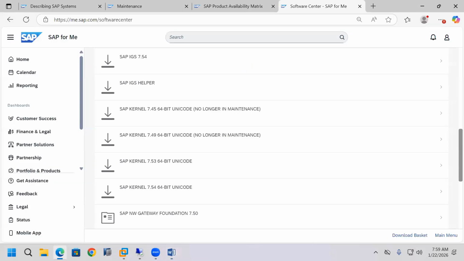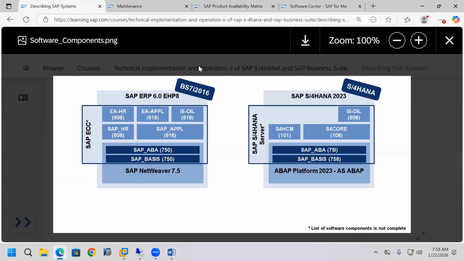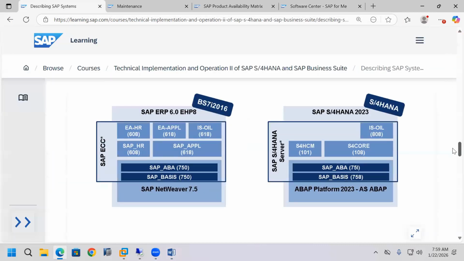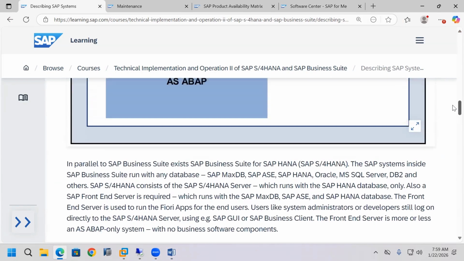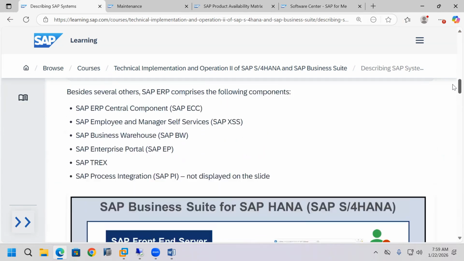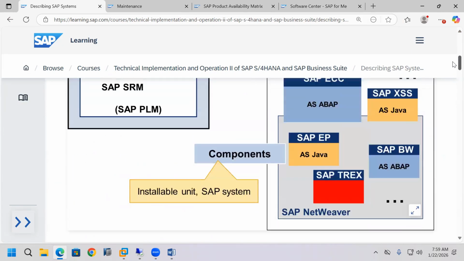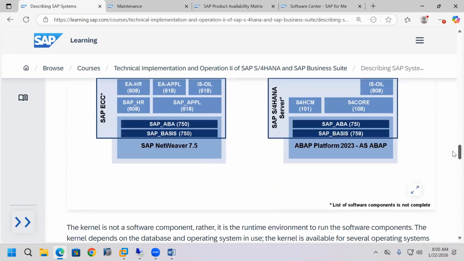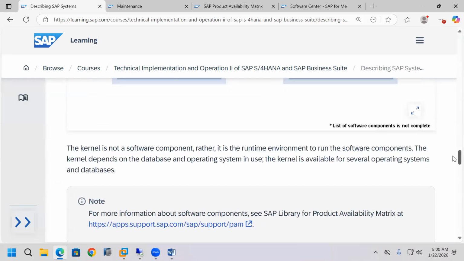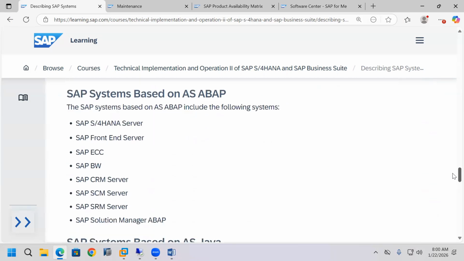So this is the basic knowledge when we are learning the SAP Basis course: software components, kernel, SAP Business Suite releases, SAP S/4HANA and SAP Business Suite, SAP applications and SAP systems. These are compulsory basics, and every Basis administrator wants to know that information. Now we want to know about SAP systems based on ABAP. That is another topic.